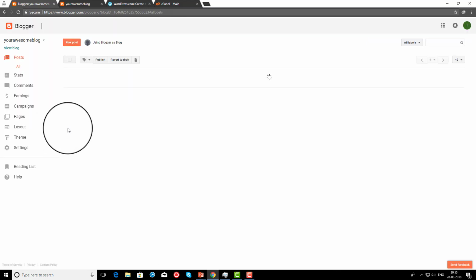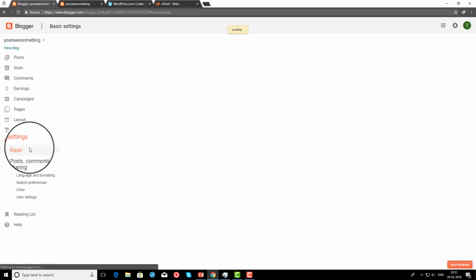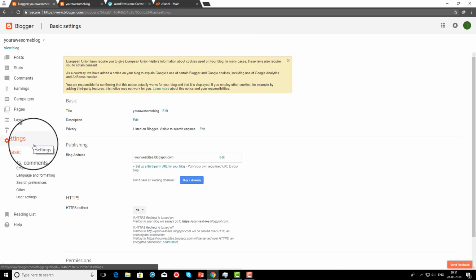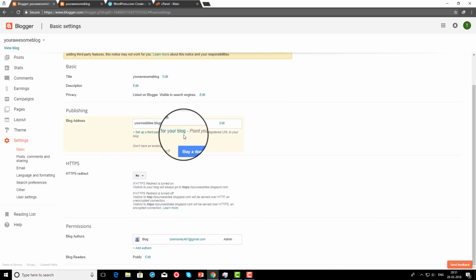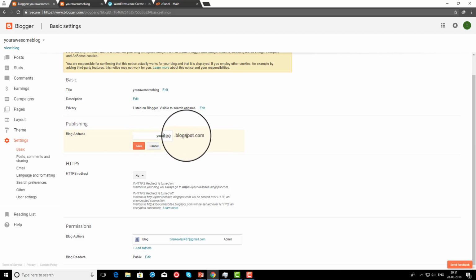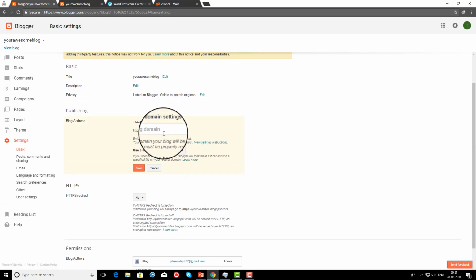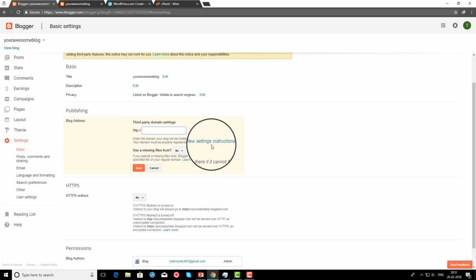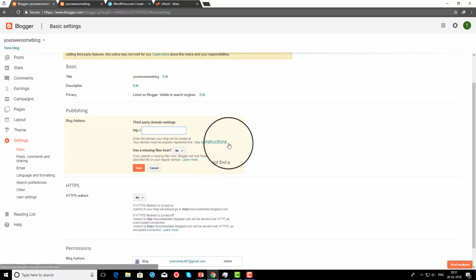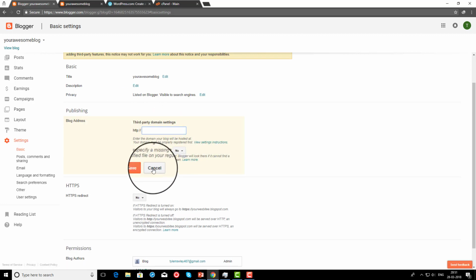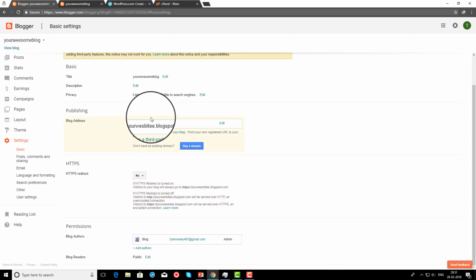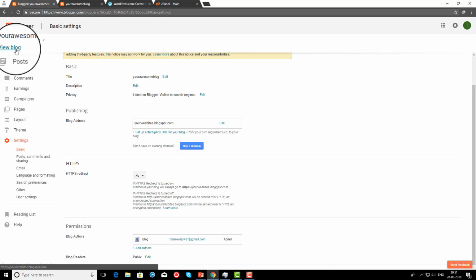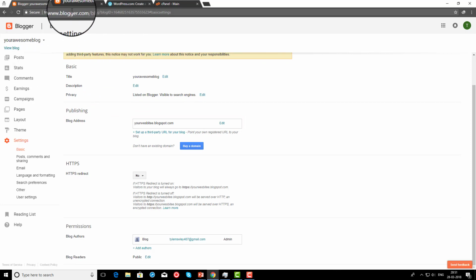So you can also add your own domain. If you want to add your own domain, you can go into the settings section. So here it is, you can edit and add your own domain and configure it by using the settings instructions, etc. So I don't want to go that deep. So here is your own blogger. You can edit in any way possible.